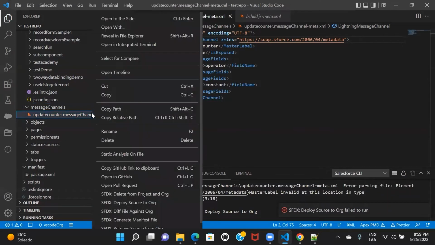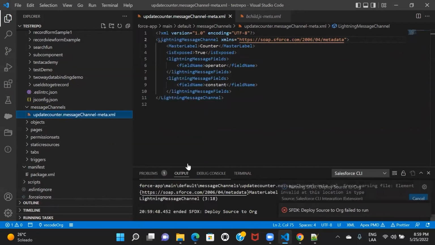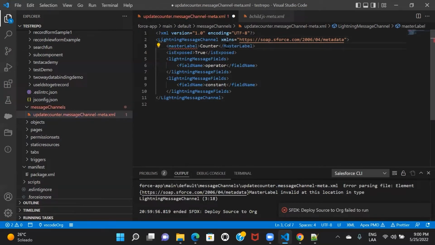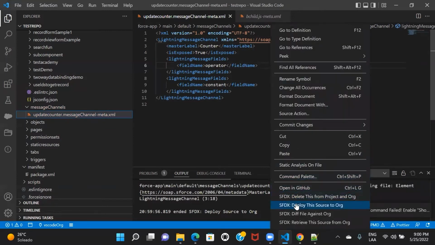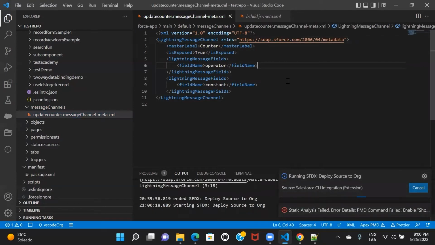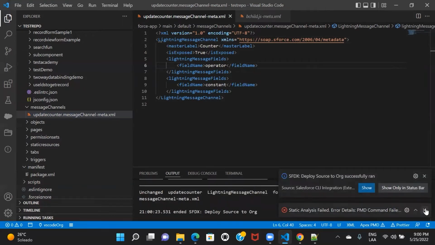What happened? Let me deploy this file. I think the folder is already deployed. Master label invalid. What happened to the master label? Okay, I believe this has to start with this deploy.